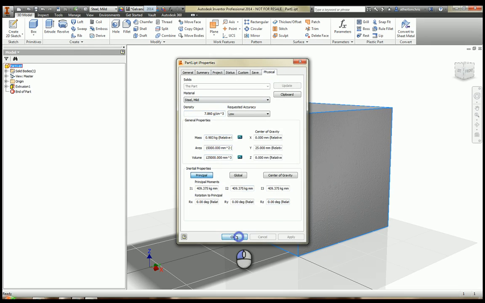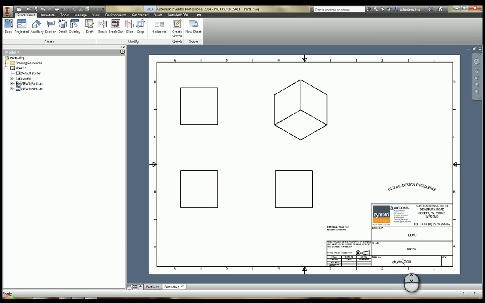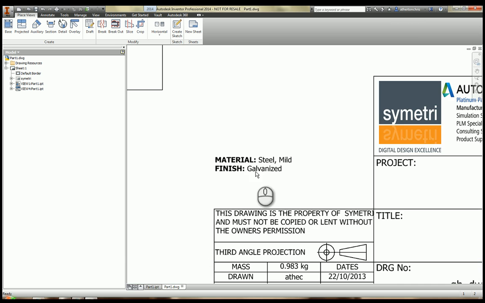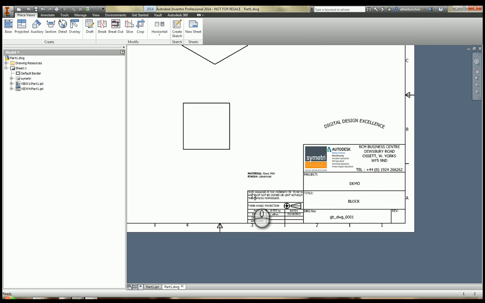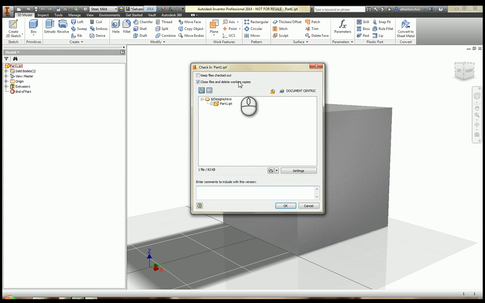Okay, and if I look at the drawing, I have it so that those properties, including the finish, come through to the drawing border. What I'm going to do is check this file into Vault: check in, close files and delete working copy, put in a comment, initial check-in. I'm going to scan for the drawing and check that in at the same time.